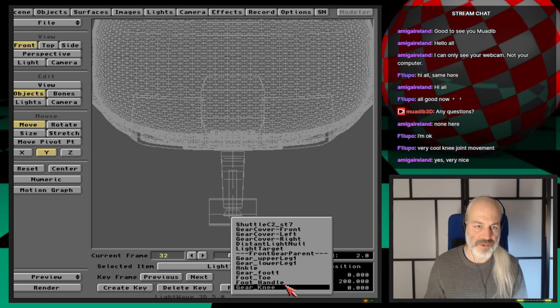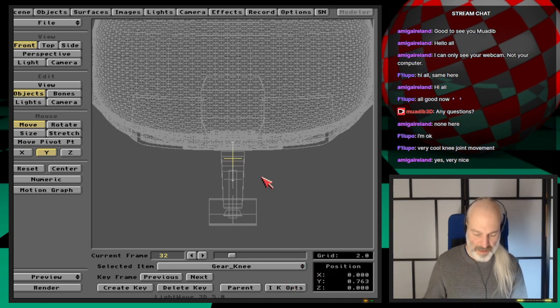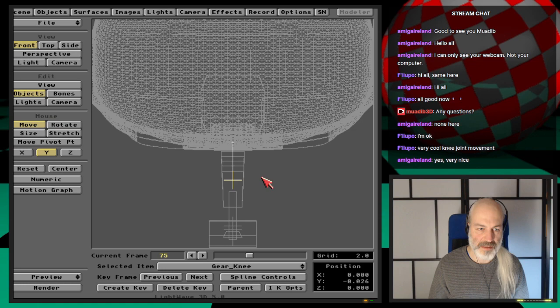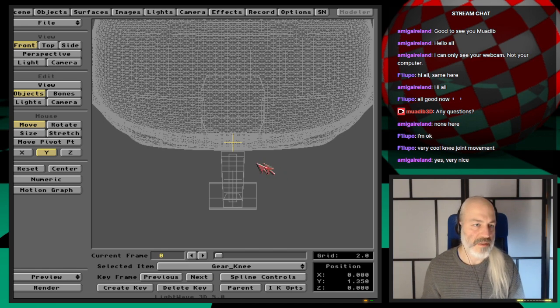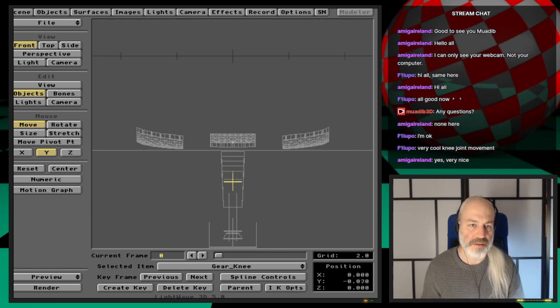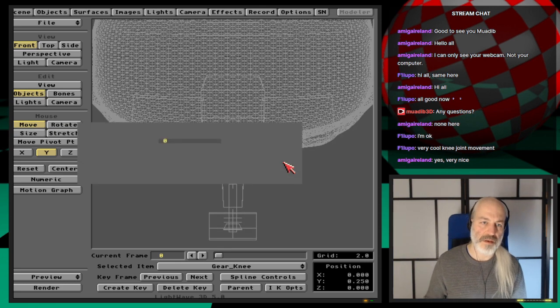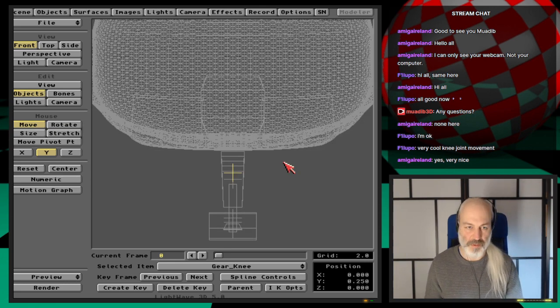Why do I get motion here? Gear knee here. Yes, that is the keyframe I hadn't. There. Now I have it already. There. Let's say here.